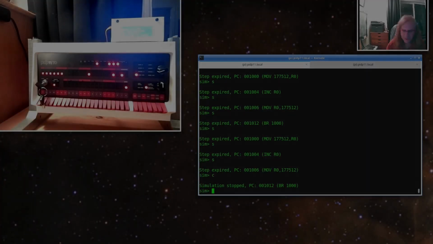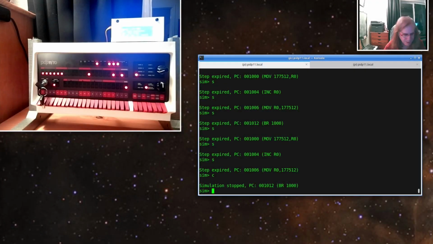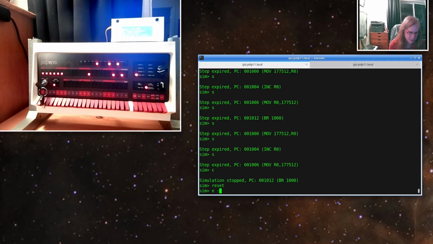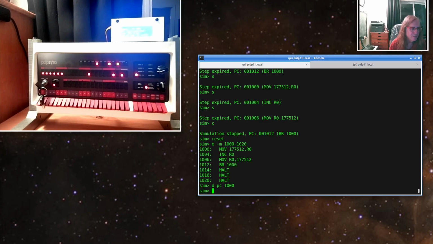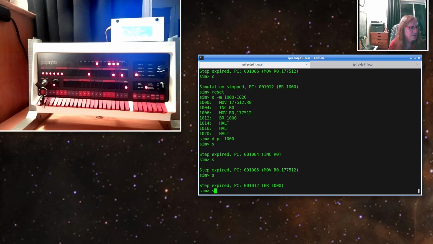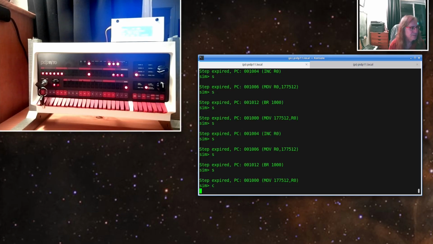And now, all right, so I forgot to reset the processor after coming out of the previous state. So let me just go ahead and do a reset and take a look at our memory. So at location 1000, we're going to read the register, increment it, write it out to the LEDs, branch back to 1000, put 1000 in the PC, and if we do that, that should be working well now.